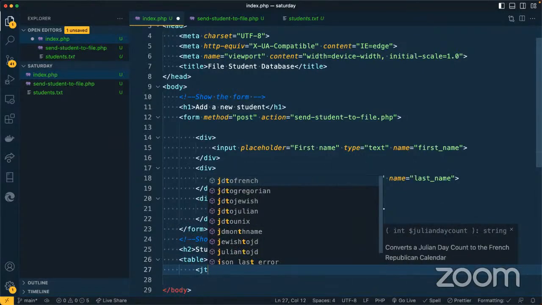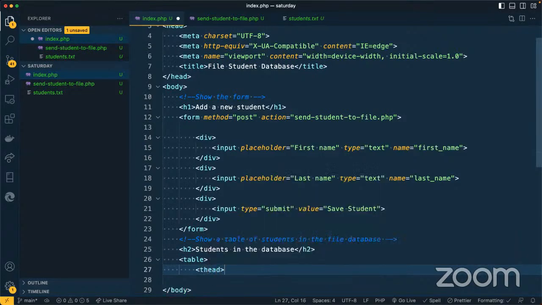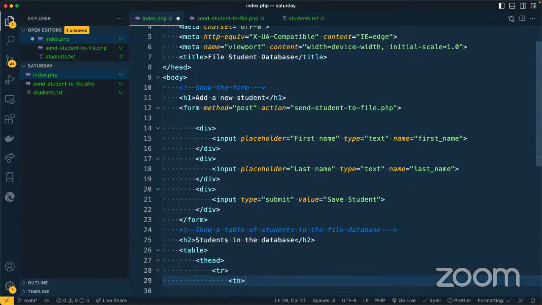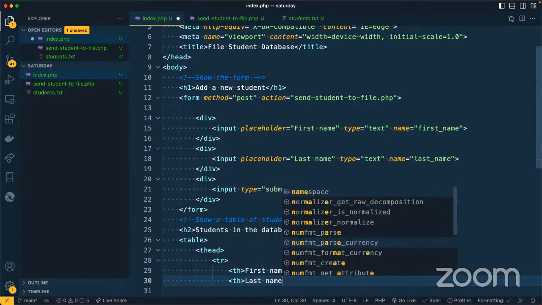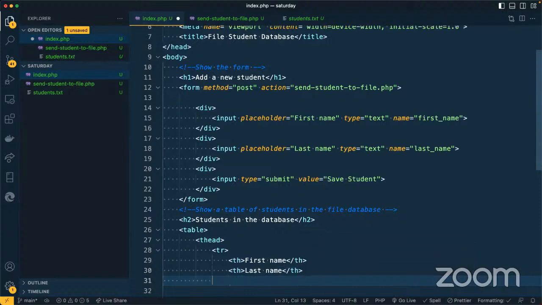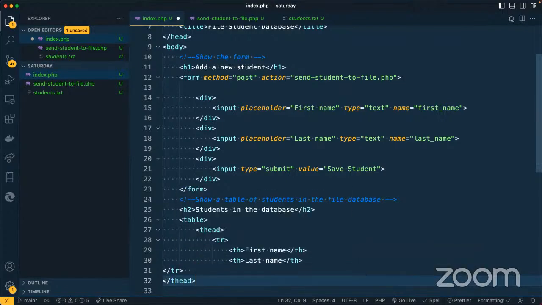The table usually has a what? Table head. And the table head will have a row. Then the row will have table headers, headings. And then these headings will be first name, then this will have last name. And here, and here, then we're going to, undo.